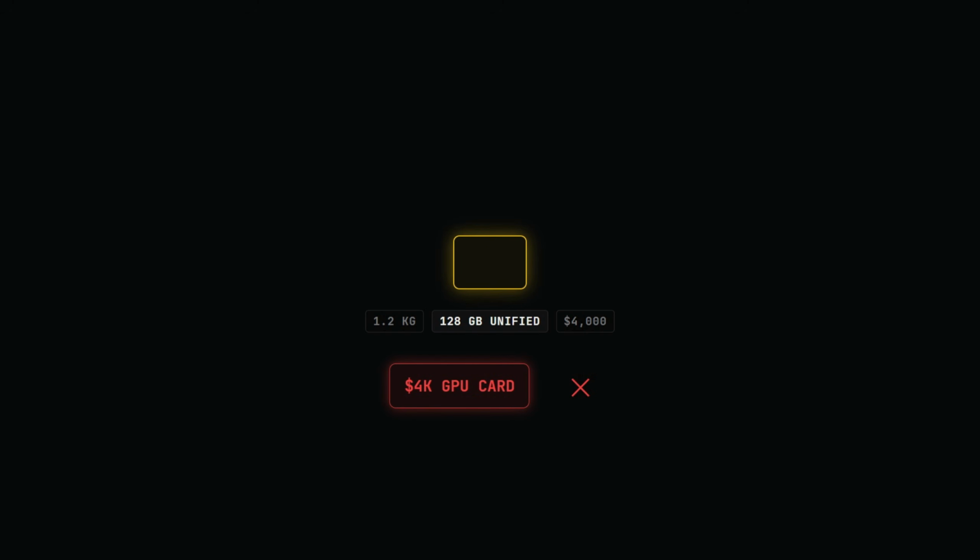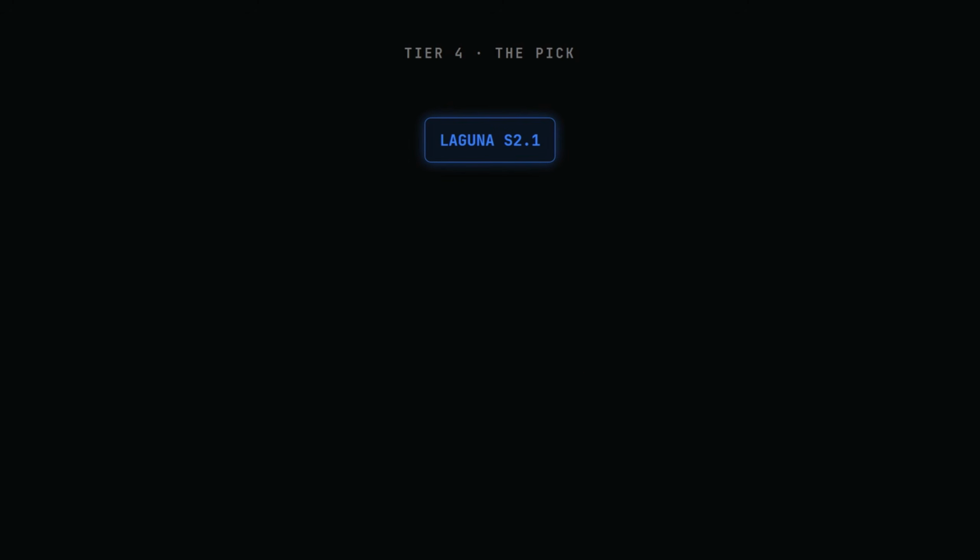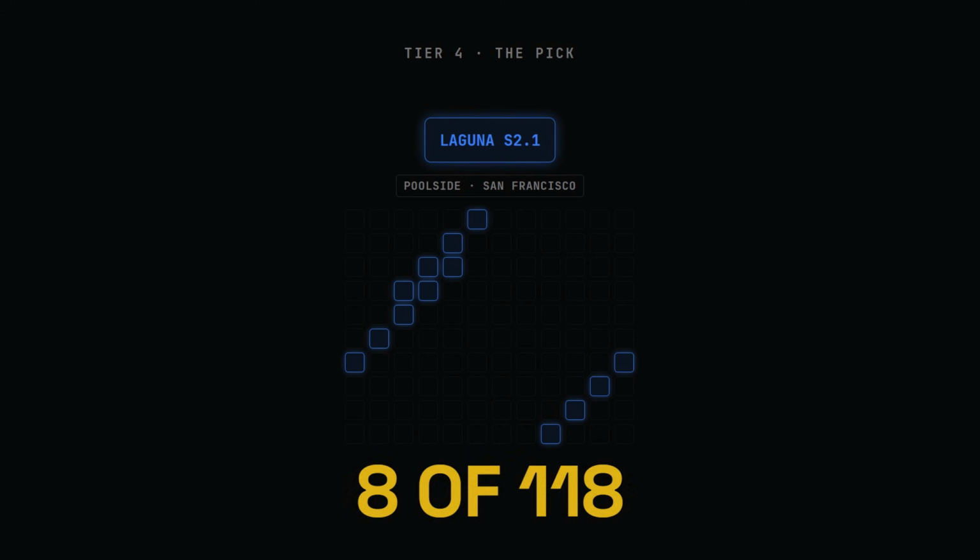landed on July 21st. Laguna S2.1 from a San Francisco startup called Poolside, an open-weight coding model, and a genuinely surprising one. It is 118 billion parameters, but only 8 are active at any one time. That is a mixture of experts. Most of the model sits dormant on each token, and that sparsity is exactly why it drops onto a single Spark and still runs fast.